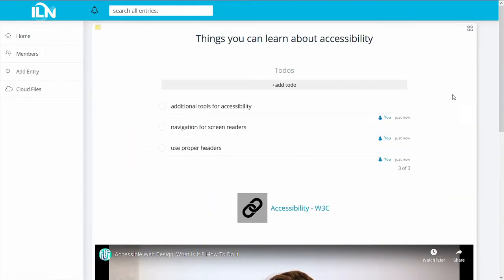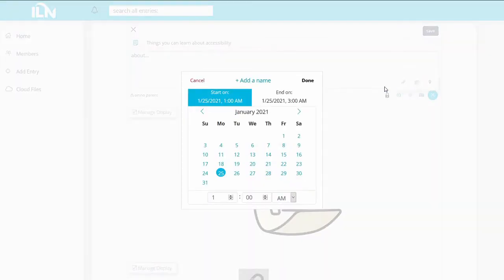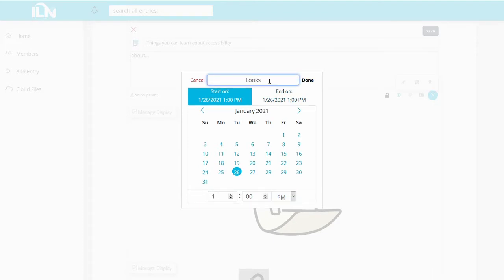Now, there's actually a couple of other things that I can add to this. I'm going to add a date by going back there. Click here. And then here, add a date. And I'm actually going to make a note tomorrow to look at this. So look at this list. I'm going to give it a name. Look at this list.